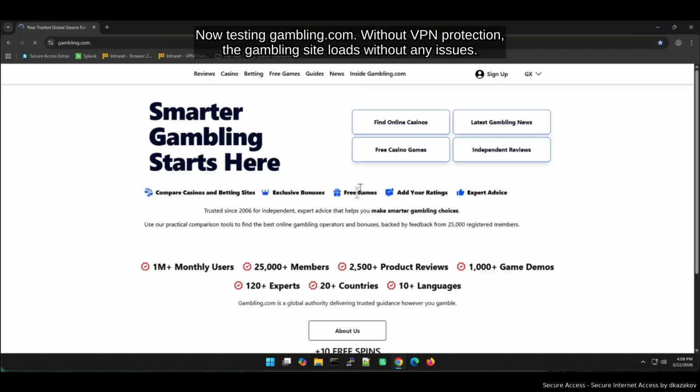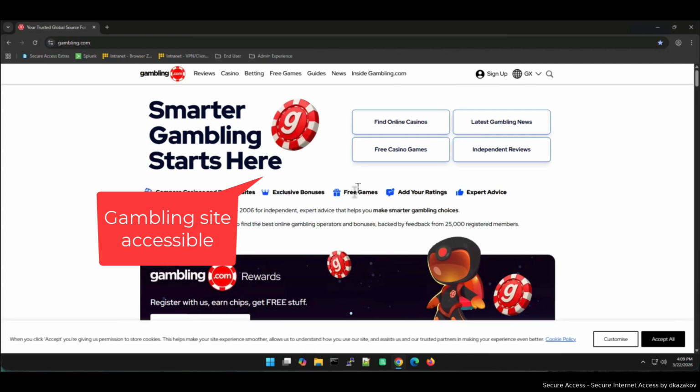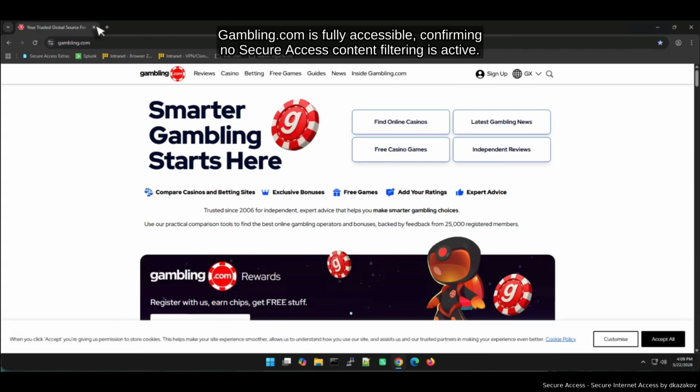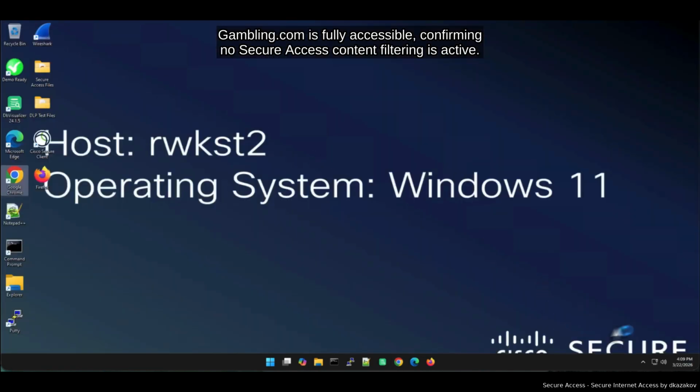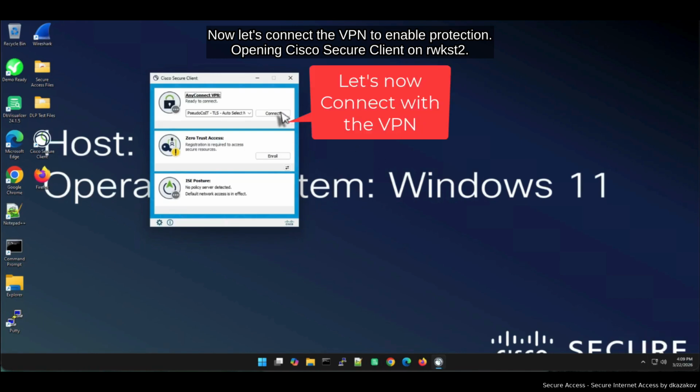Now testing gambling.com. Without VPN protection, the gambling site loads without any issues at all. Gambling.com is fully accessible, confirming that no secure access content filtering is active on this machine right now. Now let's connect the VPN to enable protection, opening Cisco Secure Client on RWKS2 to connect.